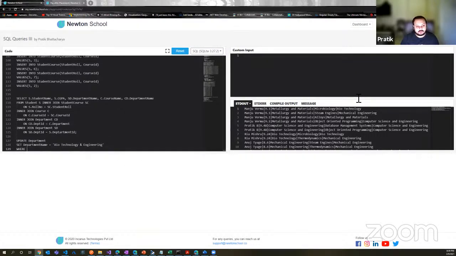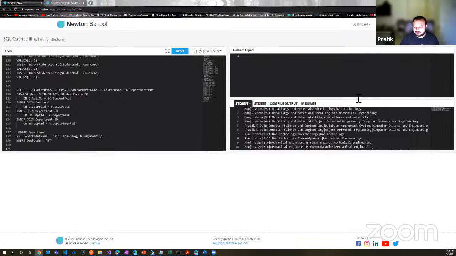Okay. And again, I'm going to use a where clause, because I need to tell the department table which rows I want to update, and I want to update only the biotech department, right? So I'll just put it as where dept code is equal to BT.